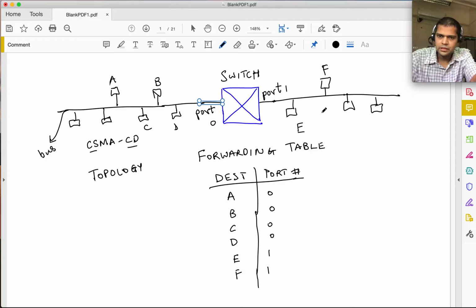Whereas if it has heard a frame on this particular LAN coming in on port 1 and the destination in that particular frame is A, it will see that A is lying on port 0, so it needs to reproduce that same frame on this port. So it's exactly reproducing a frame which it heard on one port on the other one if necessary.